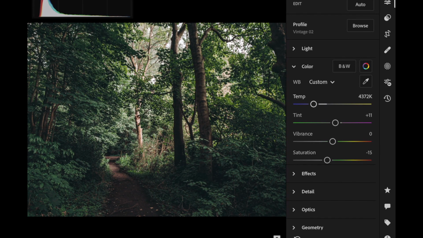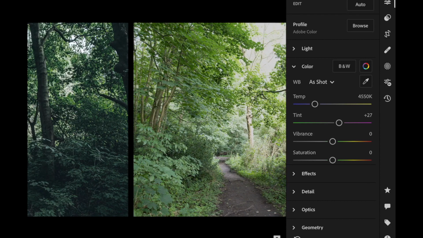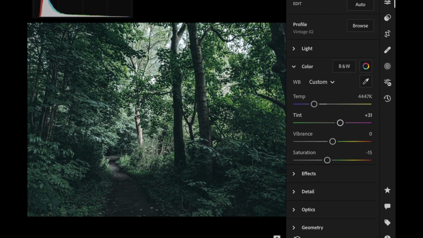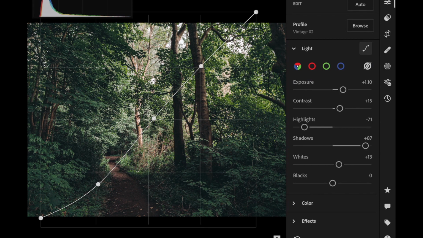If we put it to what auto mode tried to put it to, so if we just swipe, this is the auto mode photo, you can see it selected about a 4,500 Kelvin white balance with a plus 27 tint. So if we mirror that white balance over here, the image just looks all wrong. And yeah, now let's jump over to the tone curve and see what I've done there.